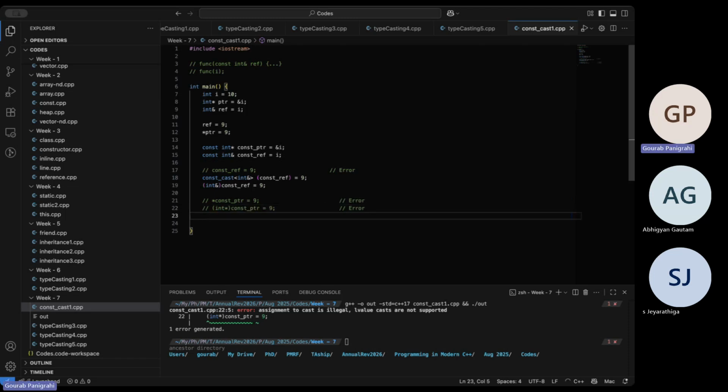But you can achieve the same thing by doing a const cast for the pointer also. First of all, it takes an integer pointer. Here, instead of the reference, it takes the const pointer, and then you have to dereference it. It basically casts the const pointer into an integer pointer, and then stores 9 into it.